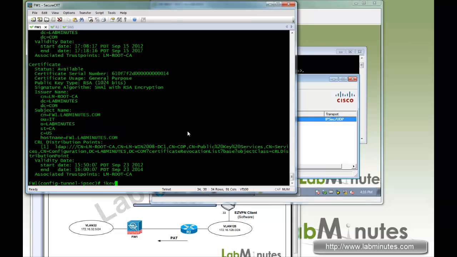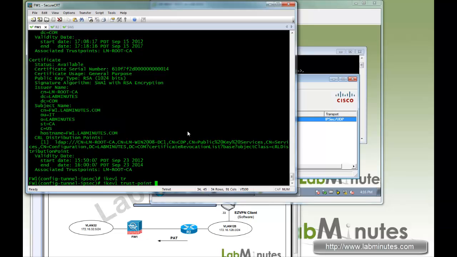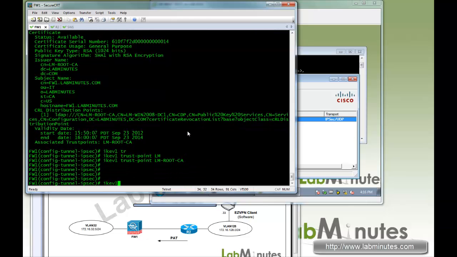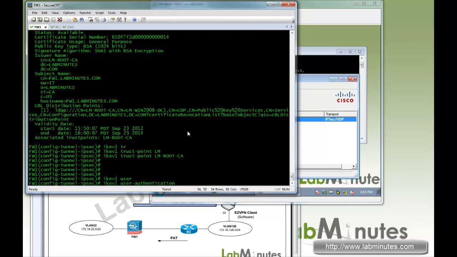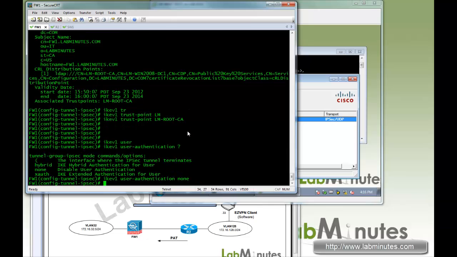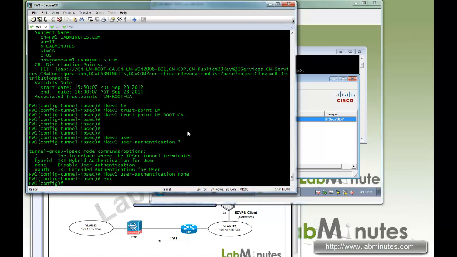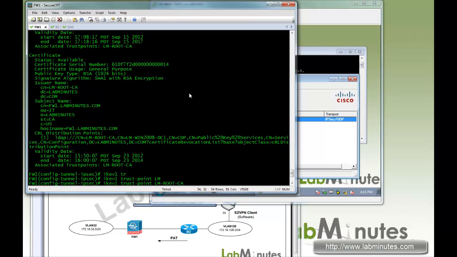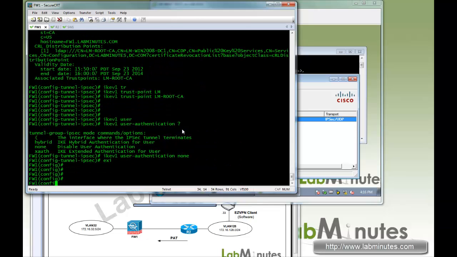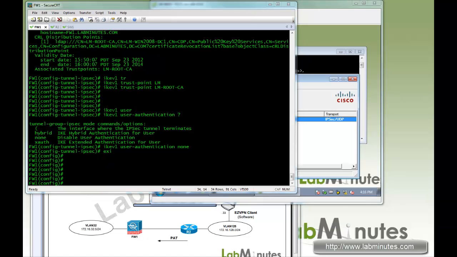Okay, so we're going to go ahead and do IKEv1 trust point LM root CA, and in addition to that we are going to disable XAuth. So we're just going to rely on the certificate authentication. So here are the commands: IKEv1 user authentication none, so disable user authentication so that it will not prompt the user for the login credential. Okay, so that should be it on the head-end side.